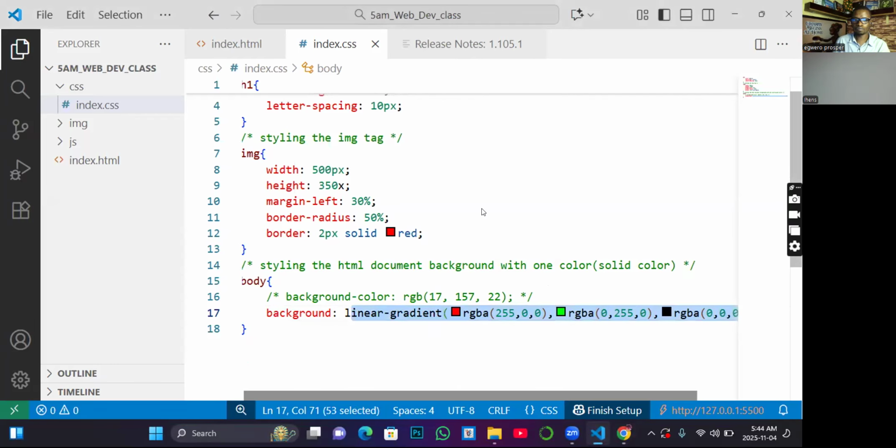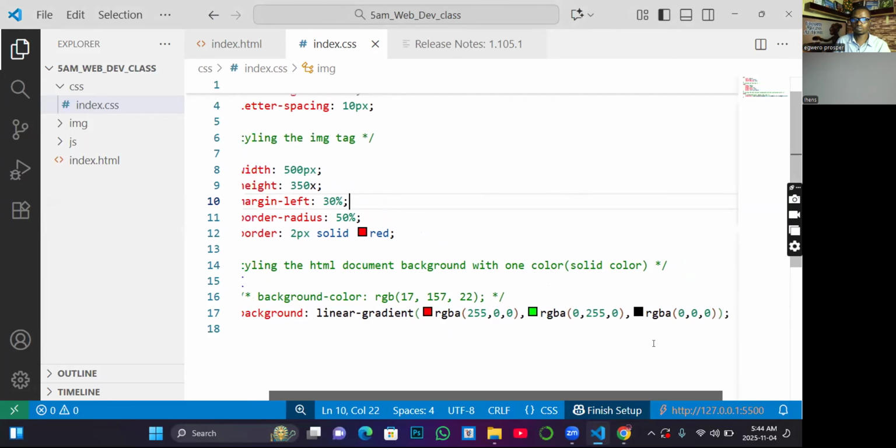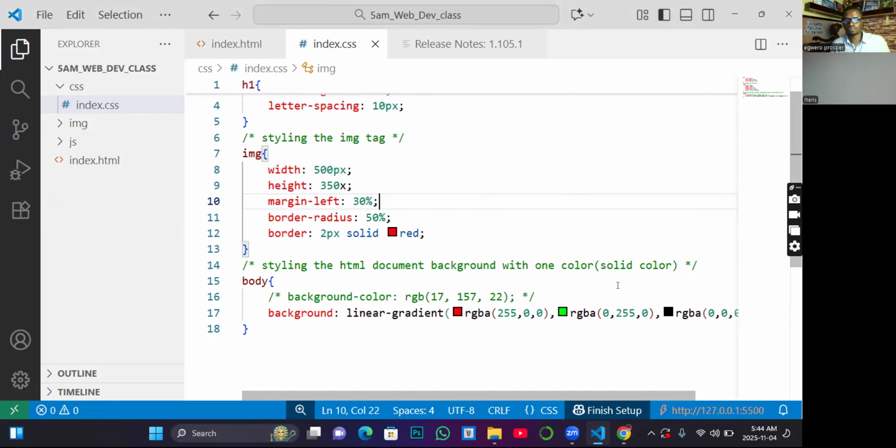Are you with me? Have you taken the code so that I'm going to switch to your own screen? Have you written the code? Are you here?